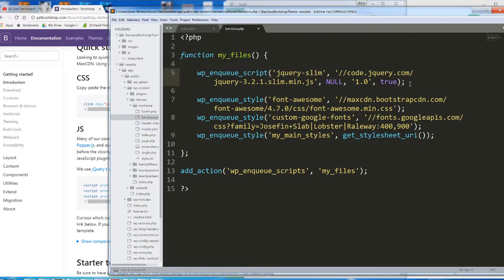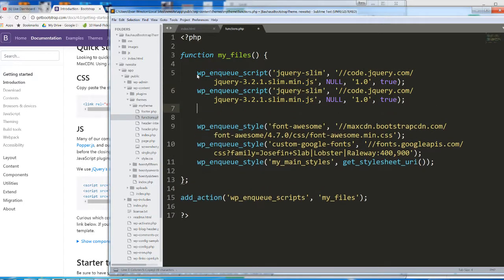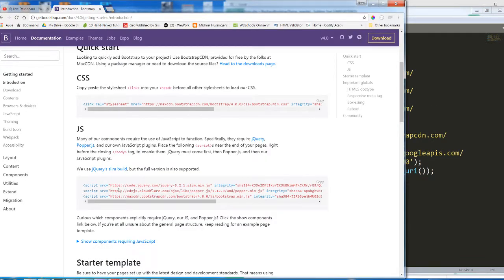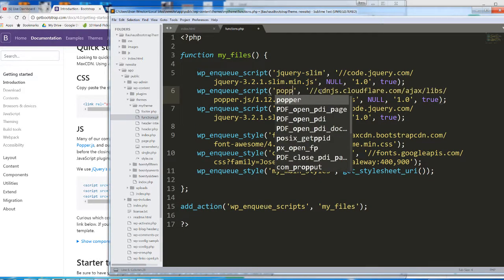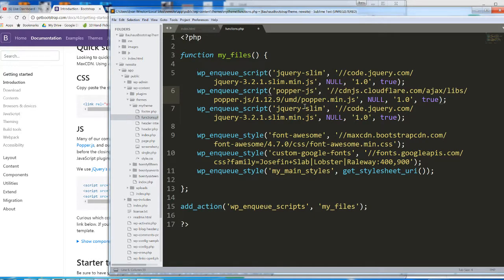So that's jQuery Slim. I'm going to copy this 2 times over. Just finish out these scripts real fast. We need Popper for Bootstrap 4. Popper.js. And then we need Bootstrap.js.